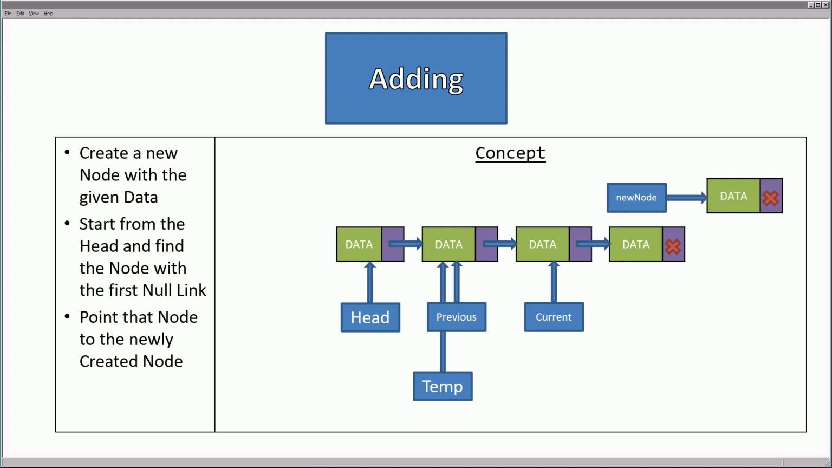Now we look again. If we follow temp.link, this is not null, move temp forward. Then we follow it again. Temp.link, this is not null, move temp forward.